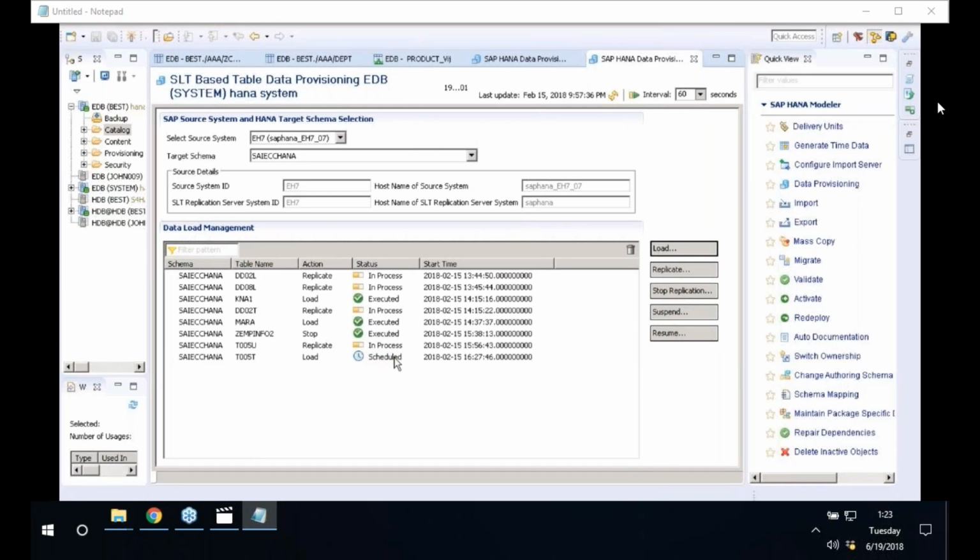What do you mean by load scheduled? Load scheduled means load is started. Once the load is complete, here the status is going to change to executed. From scheduled, it will change to executed. Please see. Now, even we don't have to do refresh over here.